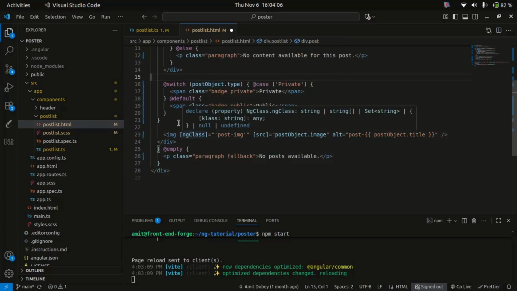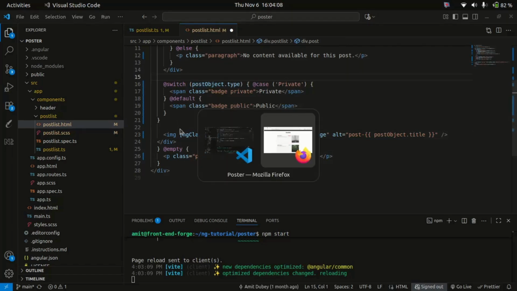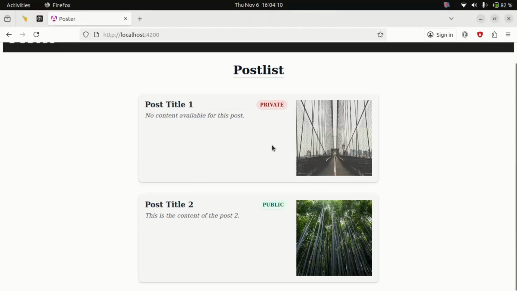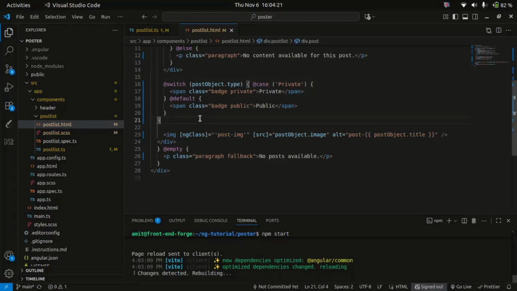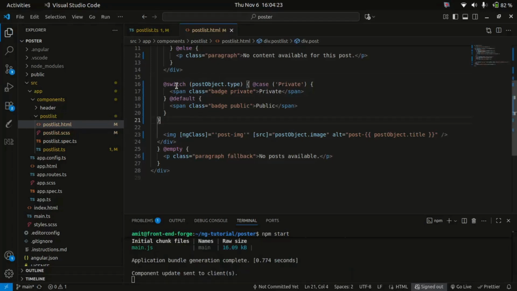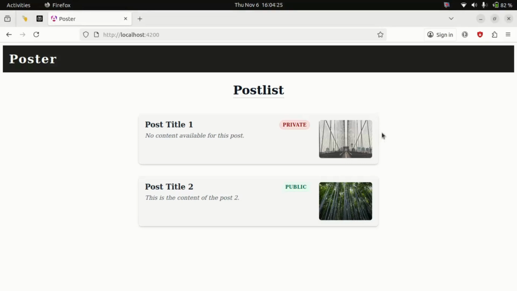So before saving this, let's see how this is looking inside the browser. You see the image is not properly aligned, and it should have borders, I would say. So I'll save that file inside my postlist.html. Okay, so now you see the image is properly aligned and has these borders across the image corners.